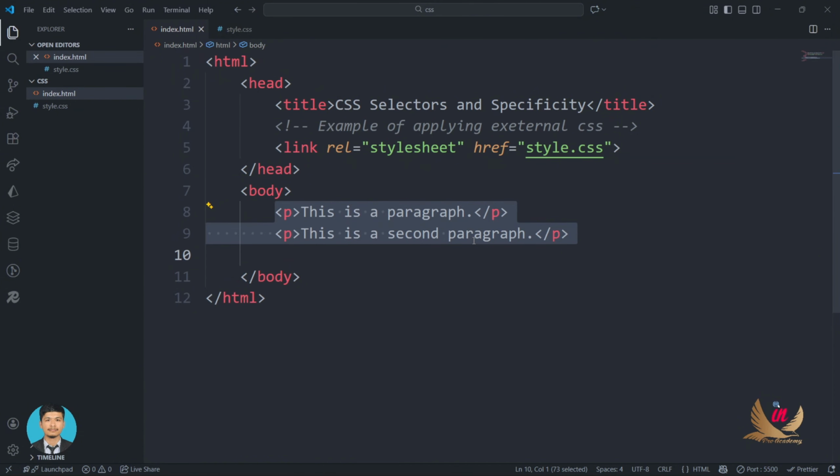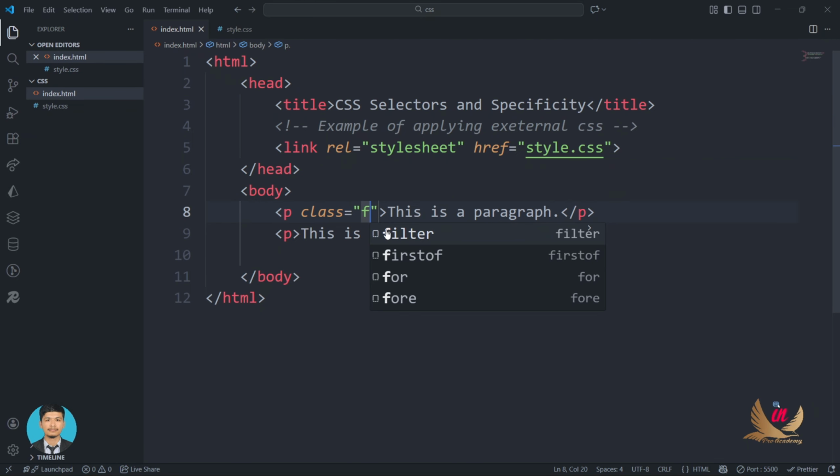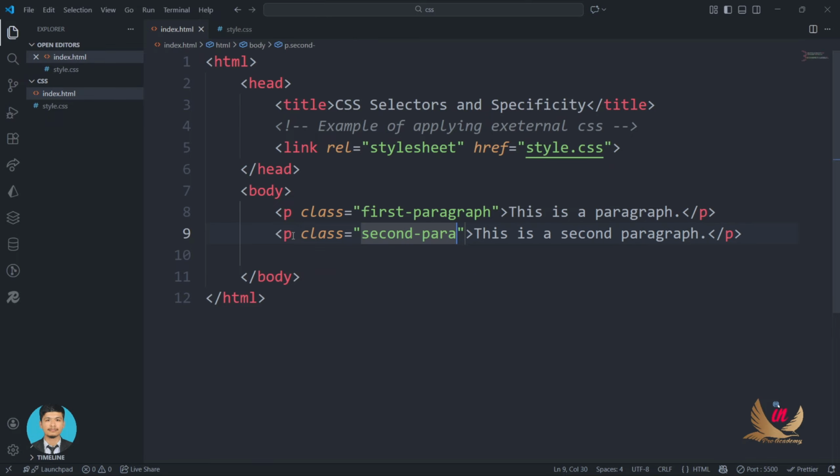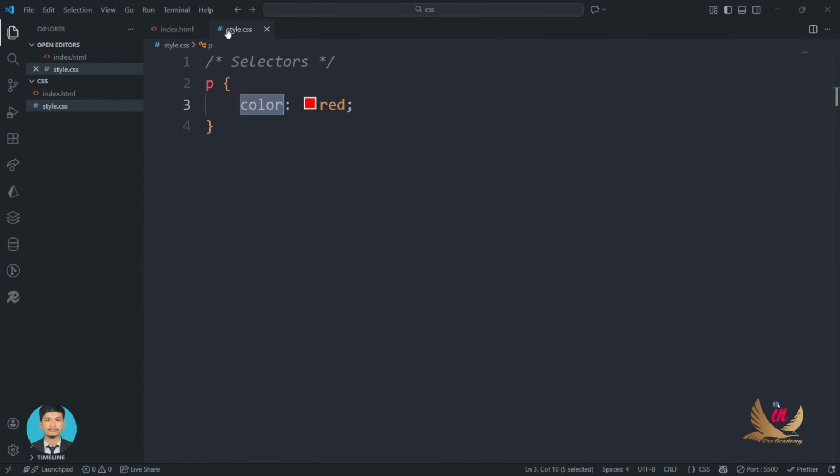So that's why we are going to write it down here. We are going to give a class here by using the class attribute. The first class will be first paragraph, and the second one will have a class name of second paragraph. So after that, how do we use that in CSS?